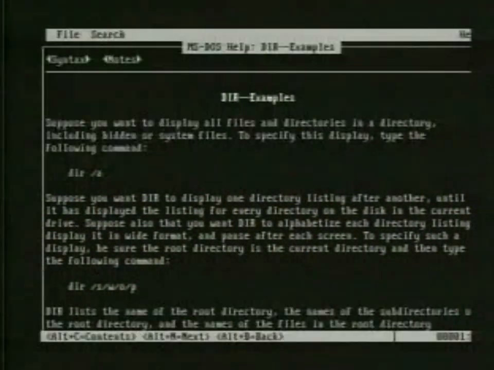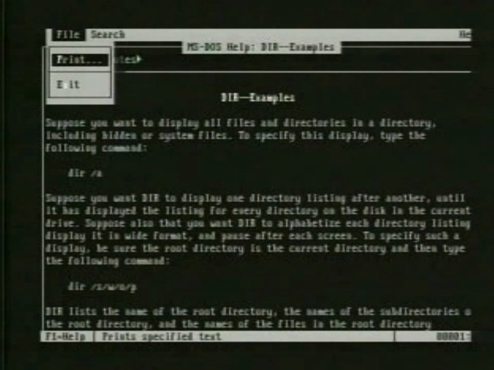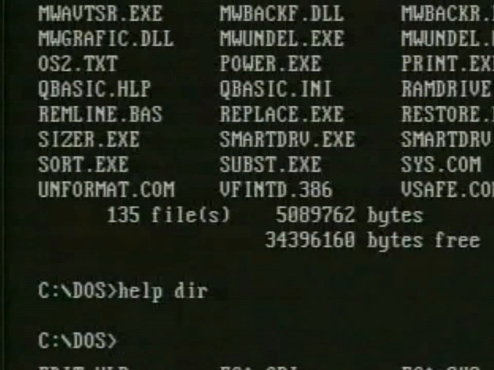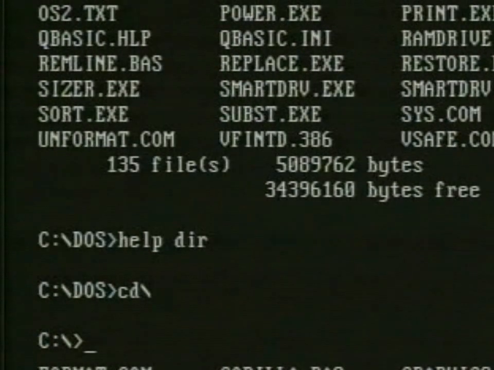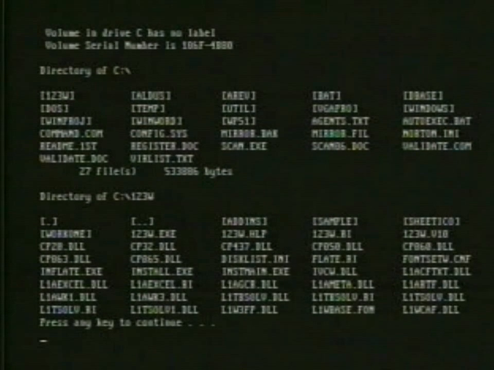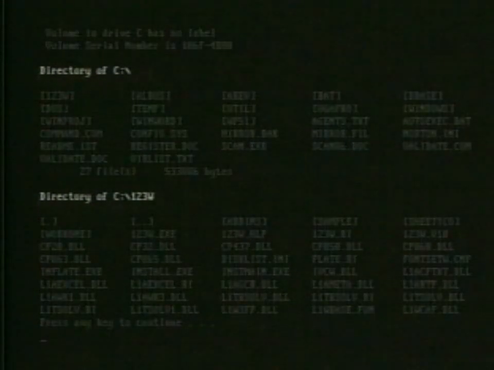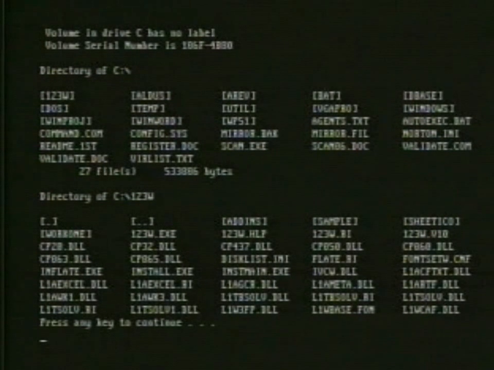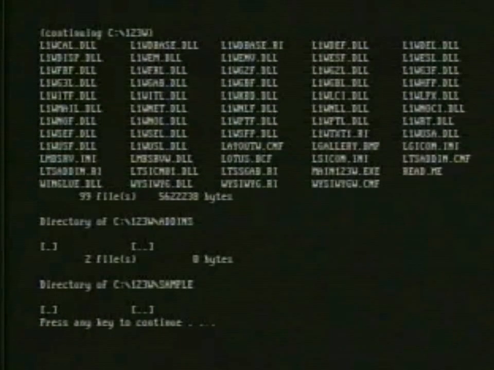Lisa, pull down the File menu and exit out of this help screen so we can try its dir example. At the DOS prompt, CD back to the root directory. Then type dir space /s/w/o/p and press enter. You just asked dir to list the names of the subdirectories of the root directory and the names of the files in the root directory, including extensions. Then dir lists the subdirectory names and file names in each subdirectory in the directory tree. This should list all the files and subdirectories on your C drive.